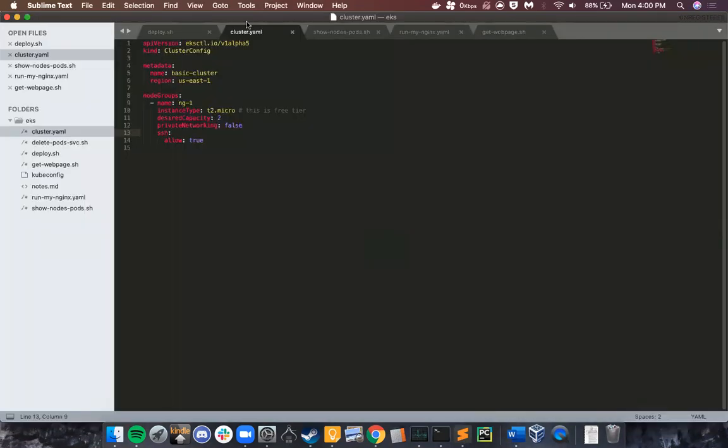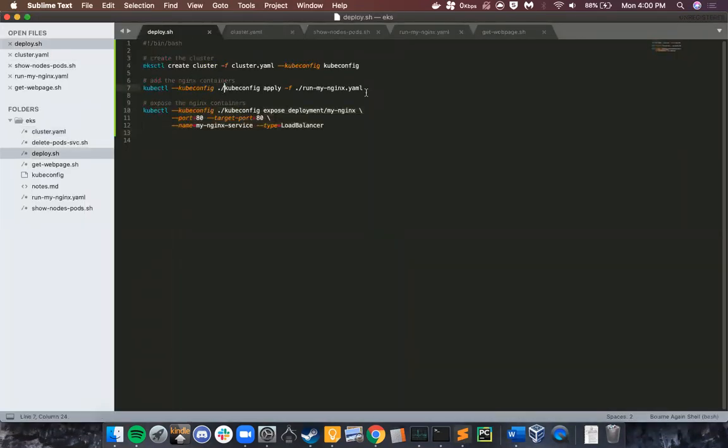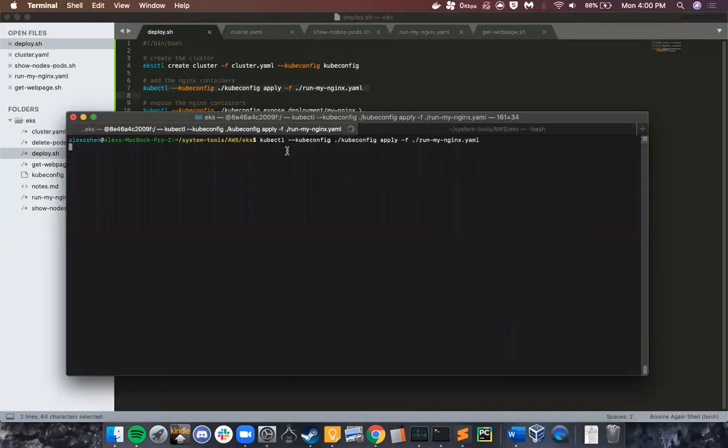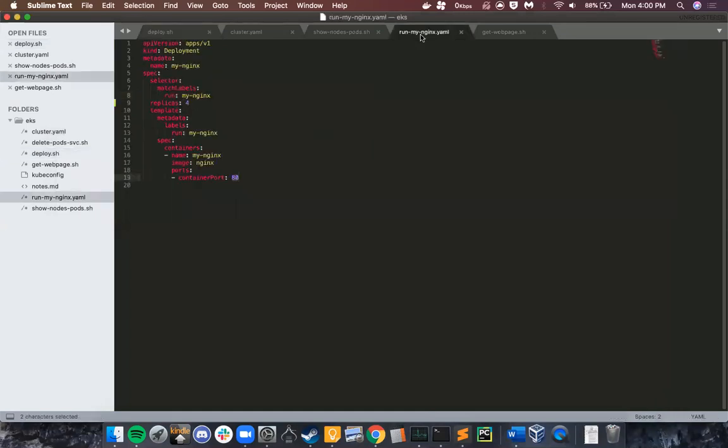So the next step that we are going to do is deploying Nginx onto this cluster. So you can see that it is run and it has created the deployment apps my-nginx. Now let's take a look at this to see what we created. So we have created a deployment, and this deployment is named my-nginx. We are creating 4 containers, and the containers we are creating are Nginx containers. We are exposing this on port 80 so that the Nginx service is accessible.